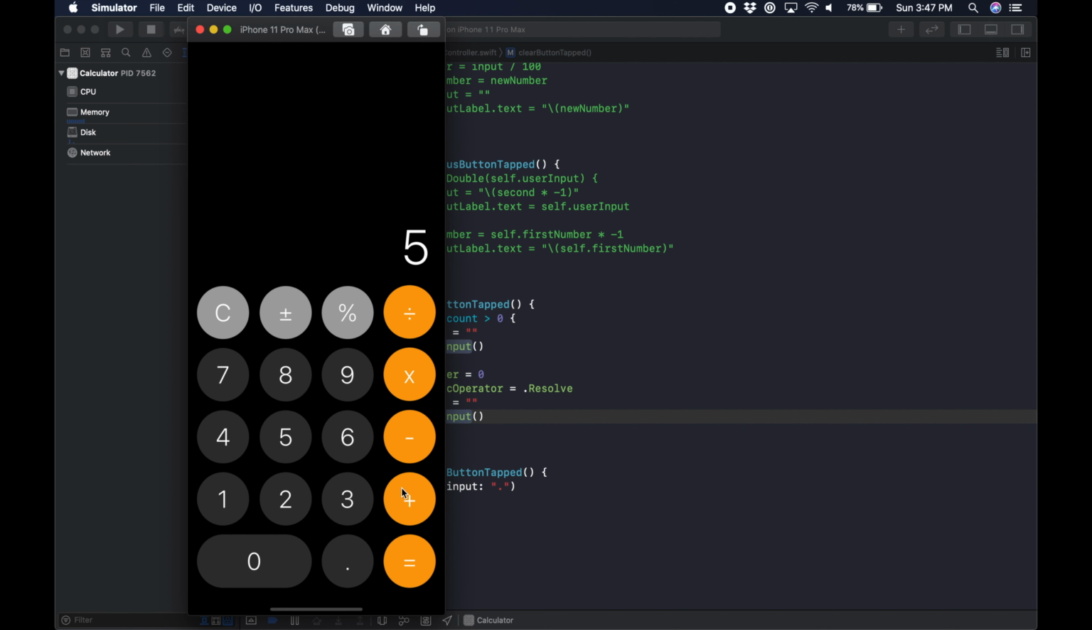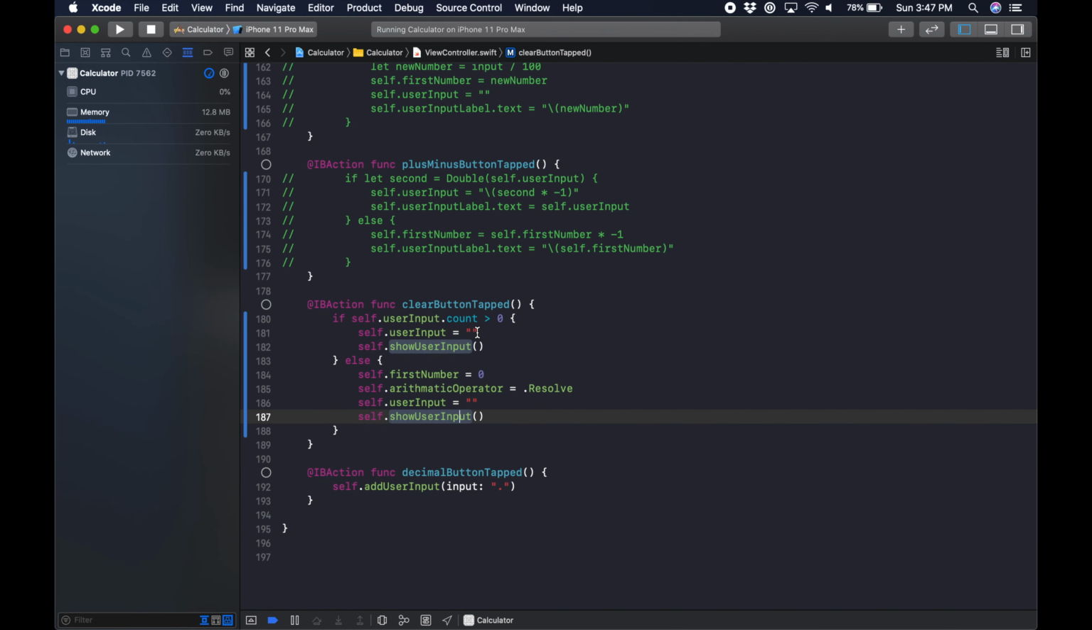Whereas if I press 5 plus 5 and then change my mind, I can press clear and maybe change that to 5 plus 2, and that'll give me 7. All right, so that's the clear button working, pretty simple.